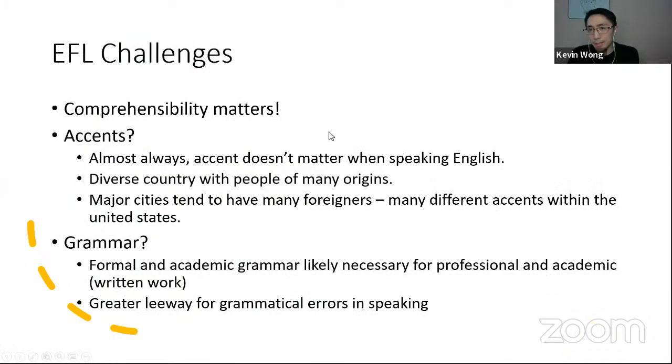As for major cities, I anticipate that most of the time, if you do come to America, you'll be in a major city. It's unlikely that you'll go into a more rural area. But in major cities, there are tons of foreigners. New York is a very international city. You can find an Indonesian restaurant pretty easily here in New York if you're really missing food from home. And there are many different accents, many different people that you'll meet.